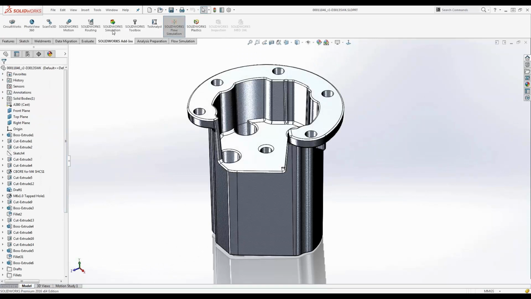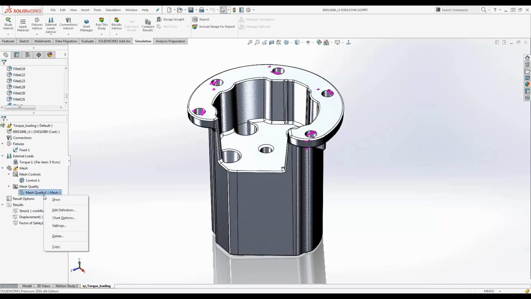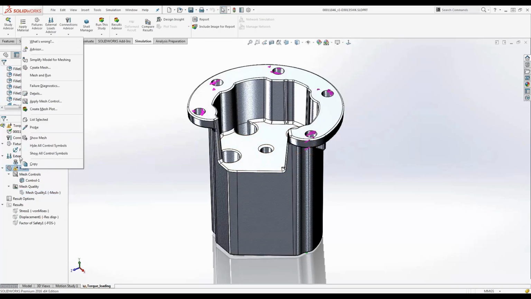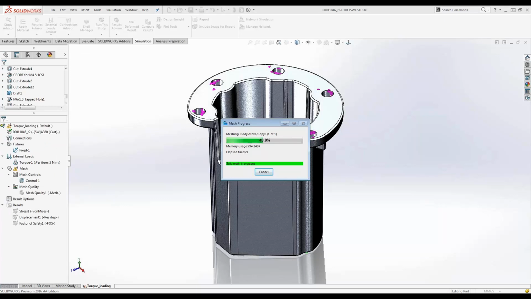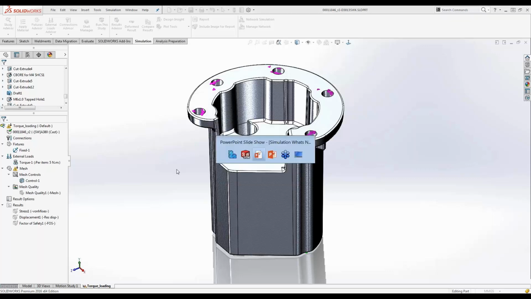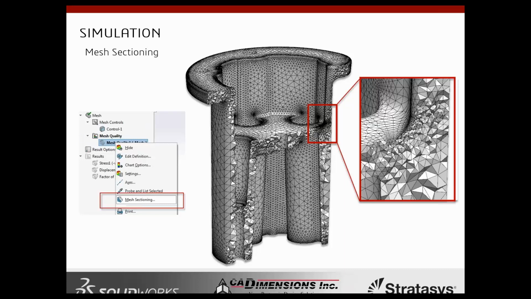So we're gonna turn on SolidWorks Simulation here. Show that. So let's go ahead and mesh that real quick. So you can see here I'm actually going to use that blended curvature based mesh. Give it a few seconds here. So as this is meshing, let me talk a little bit more about the mesh sectioning.